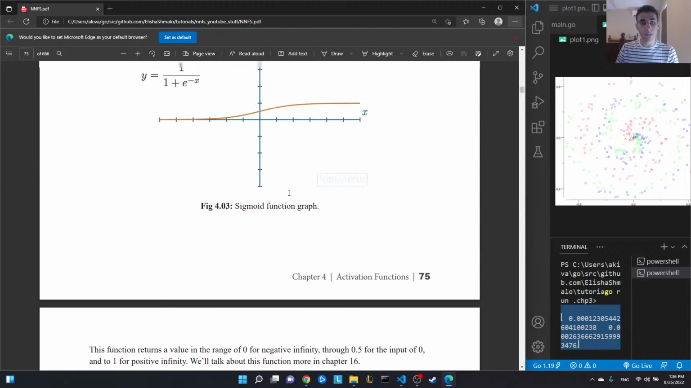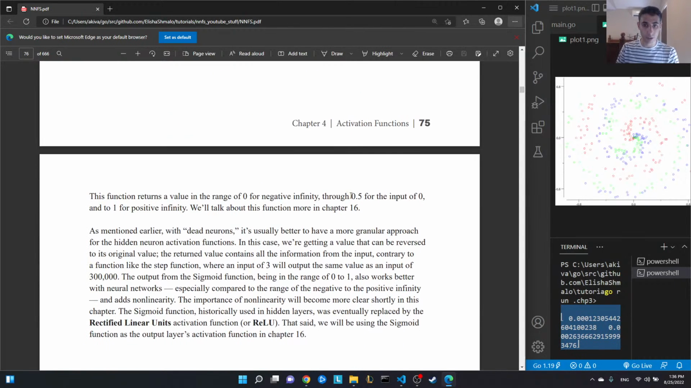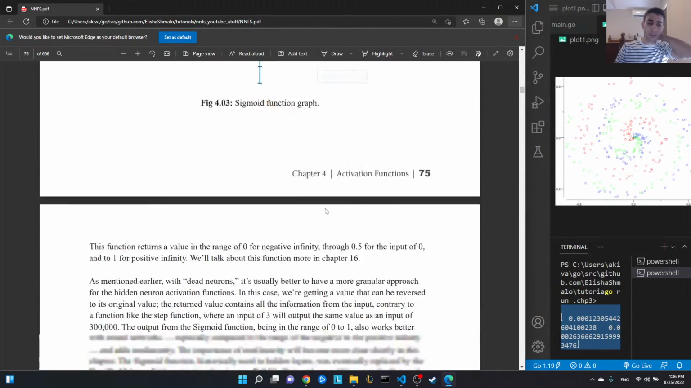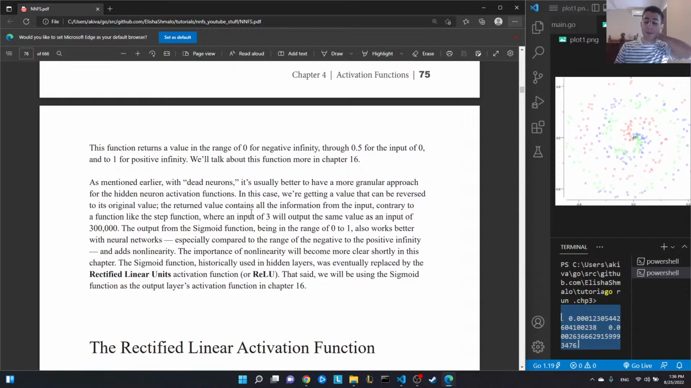So the beautiful thing about this is that for a value of 0, it returns a 0.5, which is right in the middle, which is great. We want that. It returns a value between 0 and 1, but it never actually gets there. You just need infinity to get there. We'll talk about this more in chapter 16, but it's a great function, not as good as some others. So let's talk about why it's great. I already mentioned a little bit, but we'll talk about it more.